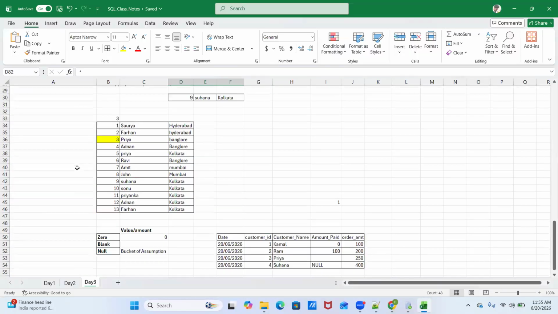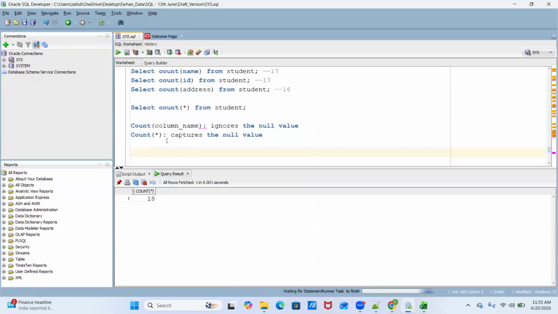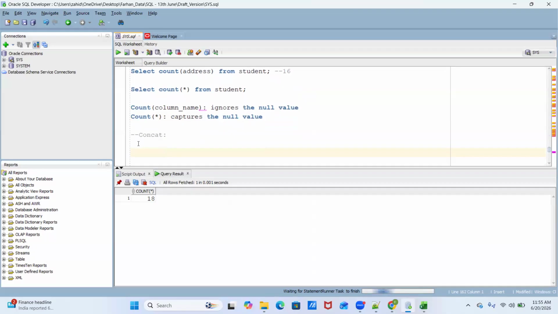Now, what is our next topic? We understood count of column and count of star as well. We understood the difference. Now, this concat keyword. If you're familiar with Excel, then you must understand what this concat keyword does. So concat is nothing but what it does.